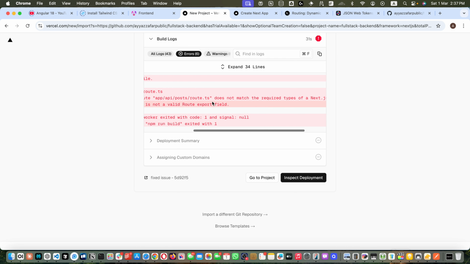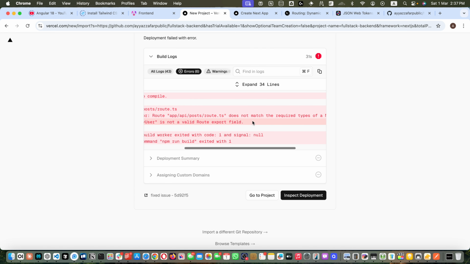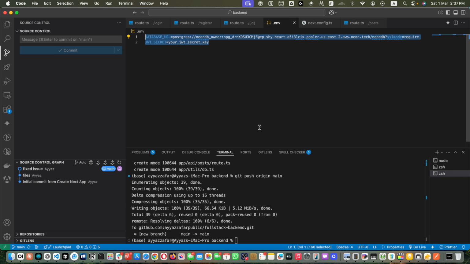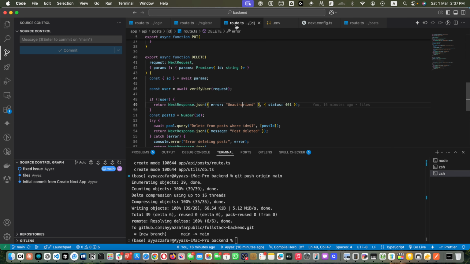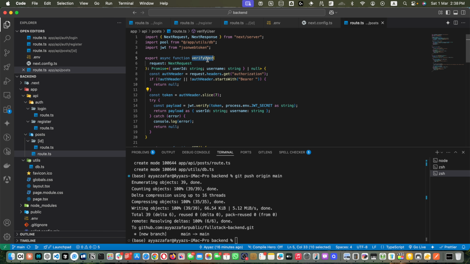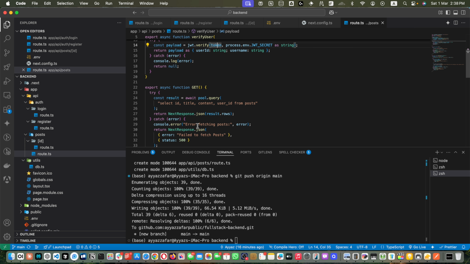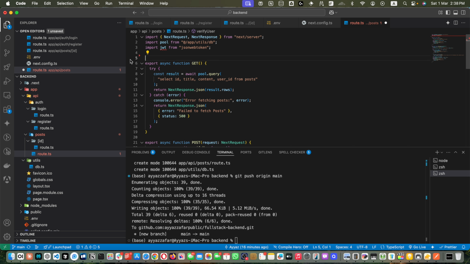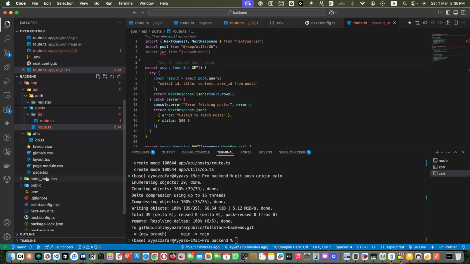It is saying that this route does not match the required types of the Next.js route. So it is saying verify user is not a valid route export field. Okay, I know what is wrong here. So remember, go to the post. We exported this, but in a routes file of Next.js, you can export only the handlers with the proper allowed names, get, post, delete, patch, etc. But you cannot export any random function. So it's better to delete it from here and move it into a utility file.